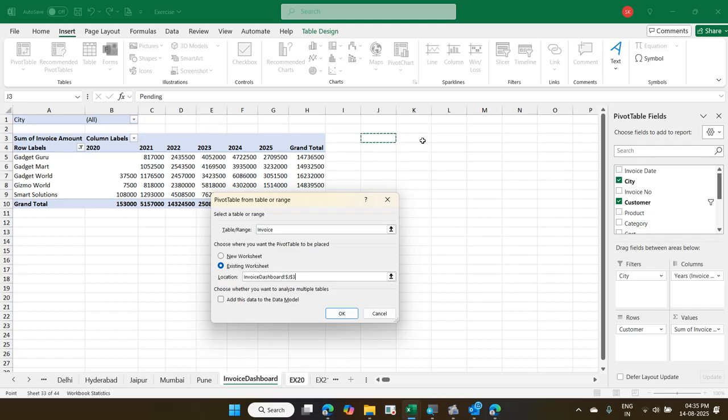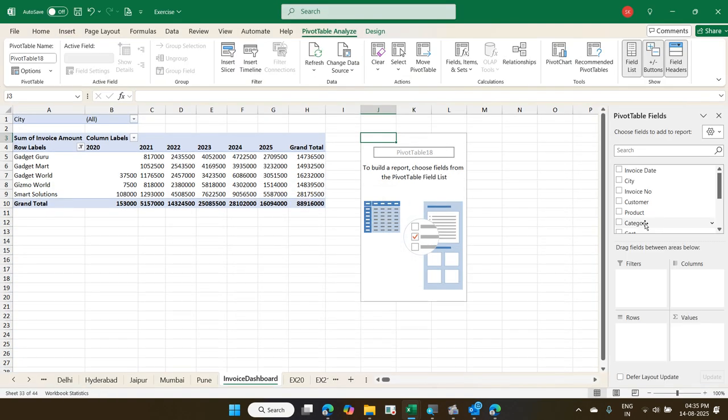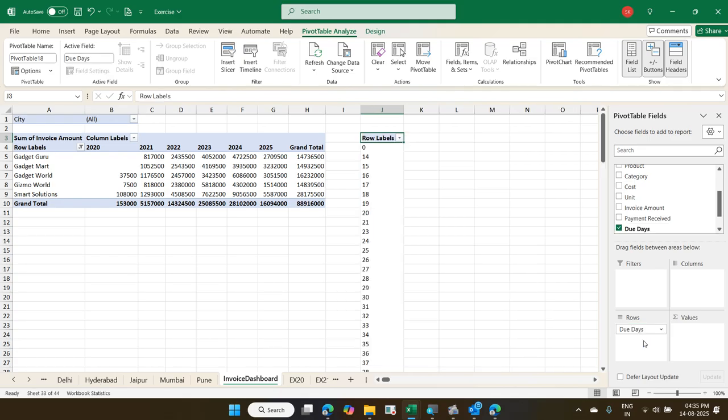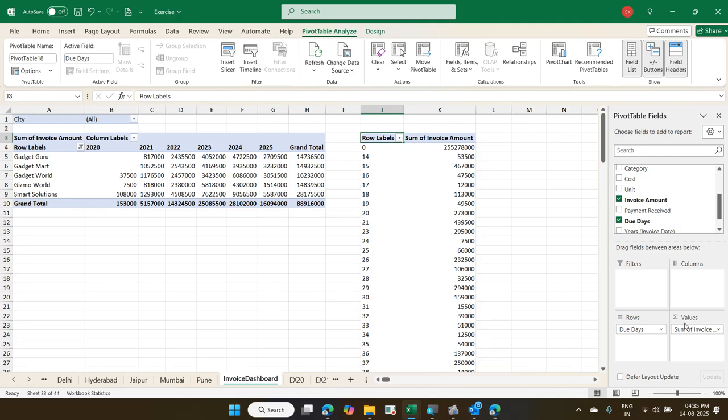Now, tell me due days wise. Where can I drag the due days? Rows. Invoice amount, sigma. Drag the due days to rows, invoice amount to sigma, but it's giving a bigger report like this. 0 days, 14 days, 15 days, 16 days, 17 days, 18 days, 19 days. I am not satisfied. We cannot display a bigger report like this. It goes to more than around 163 days. No one will be interested to see this report.